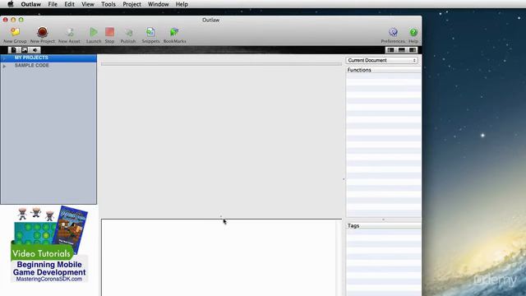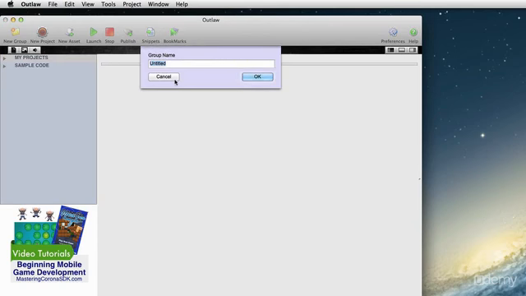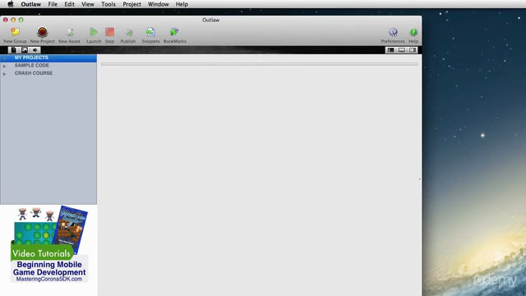You can drag the things around a little bit to get things the way you like them. But this is Outlaw, and I'm going to go ahead and create a new group. This is going to be called Crash Course. Now I have Crash Course, and there's nothing inside of it yet. So let's go ahead and put the sample code in there.